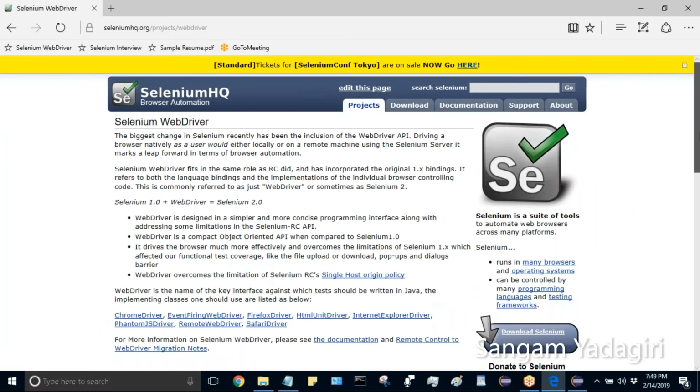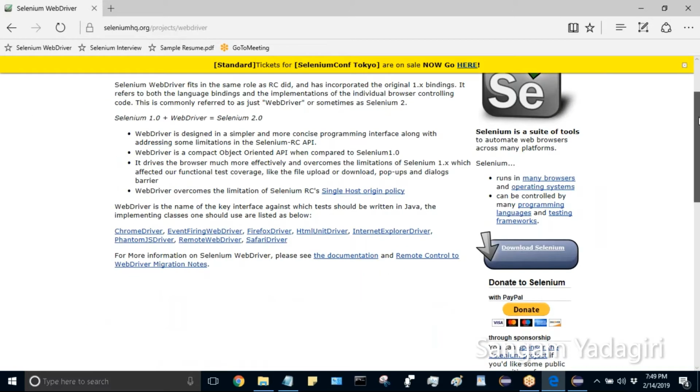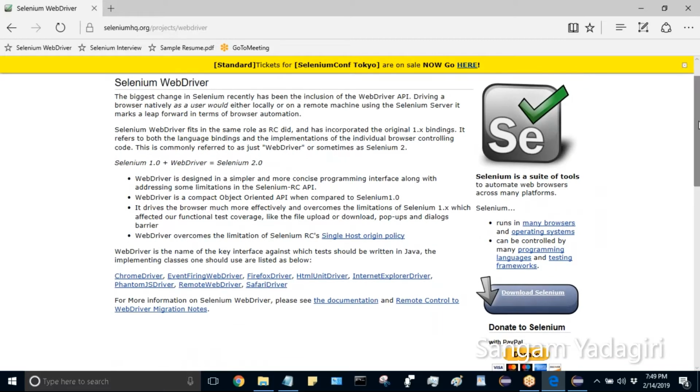Okay, so are you good with this? Are you doing it as I'm doing? Okay, it would be easier if you do it right now. Otherwise you can do it later, it's up to you. Okay, then click on this download Selenium link. Okay, click on this.